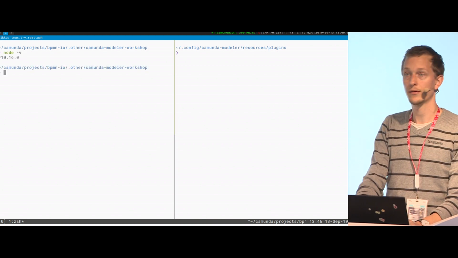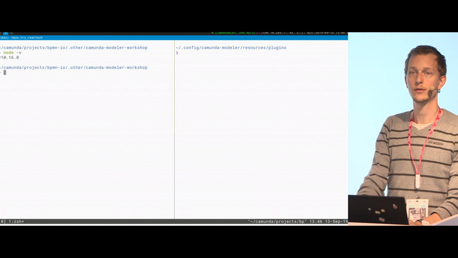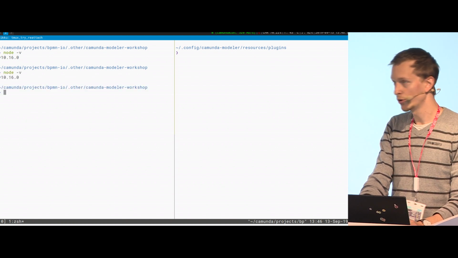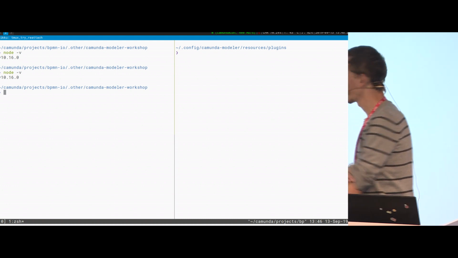Can everyone see my console from the font size? Does it work? All right. So I have Node version 16 installed. Works.